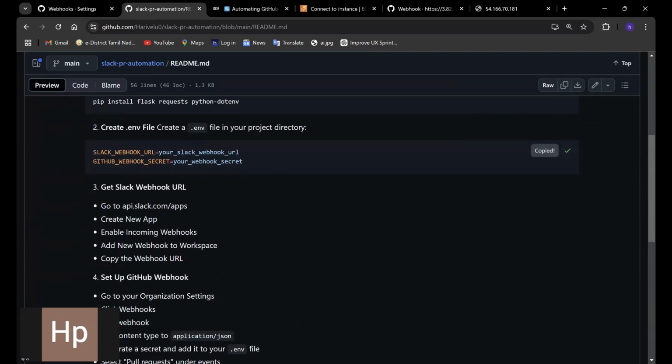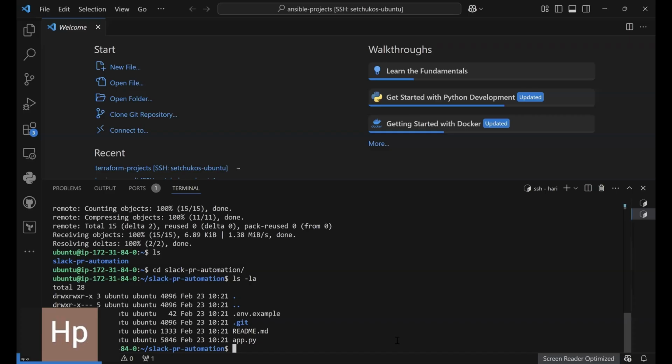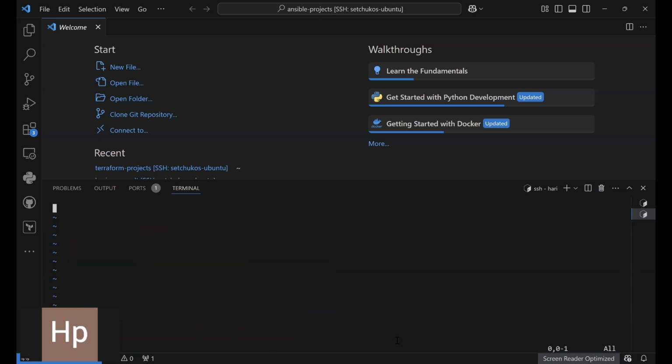So I just copy this and I just create a .env file. Here I just add my secret and your Slack webhook URL.